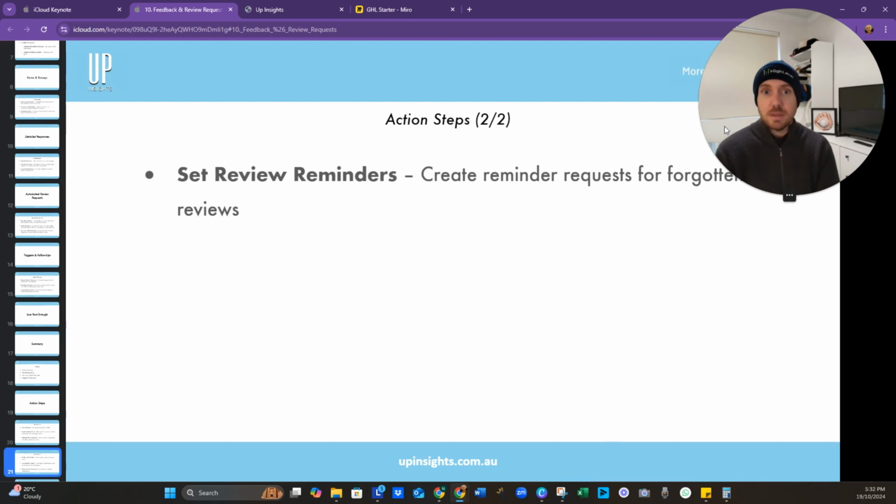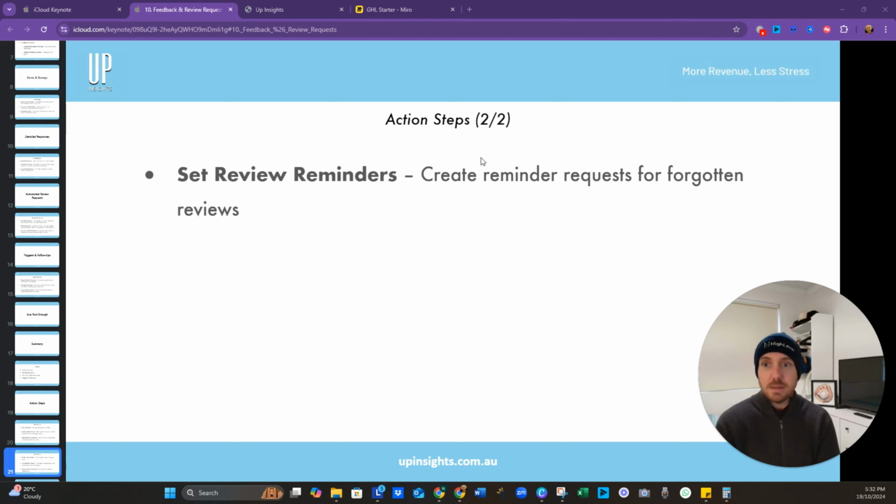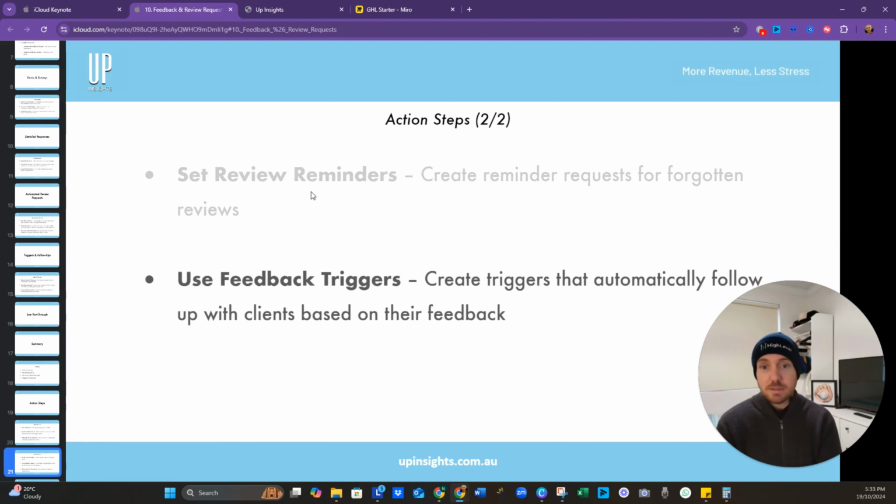Okay, action steps. So set review reminders. So create reminder requests for forgotten reviews, and use feedback triggers. So create triggers that automatically follow up with your clients based on their feedback. So this will vary from person to person, but go through, get creative with it.